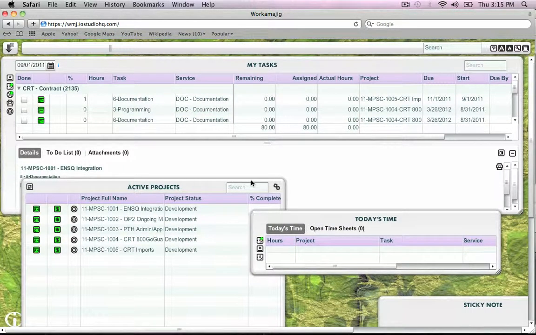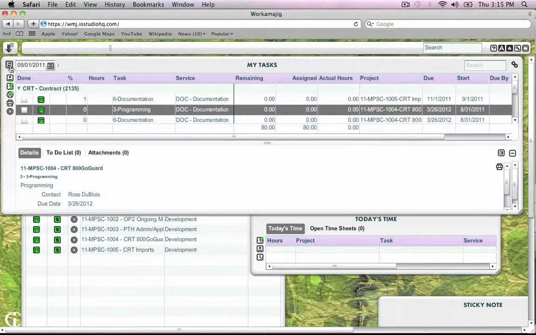Most users will have a large widget at the top of their dashboard called My Tasks. When project tasks are assigned to you in Workamajig, this is where they show up. The My Tasks widget updates automatically. If it does not refresh, you can do so manually with the Refresh button next to the date on the top left of the My Tasks widget.